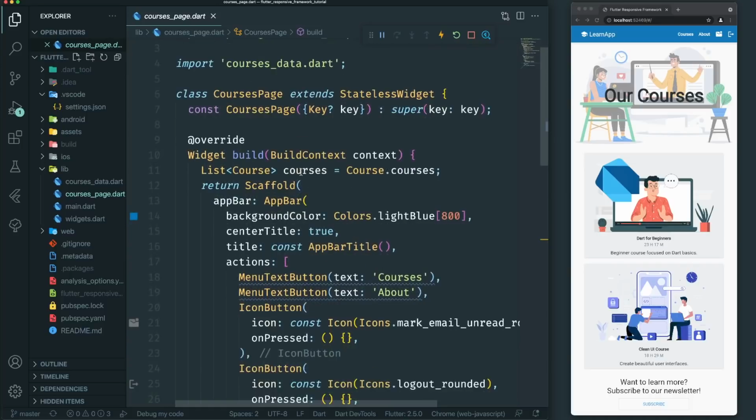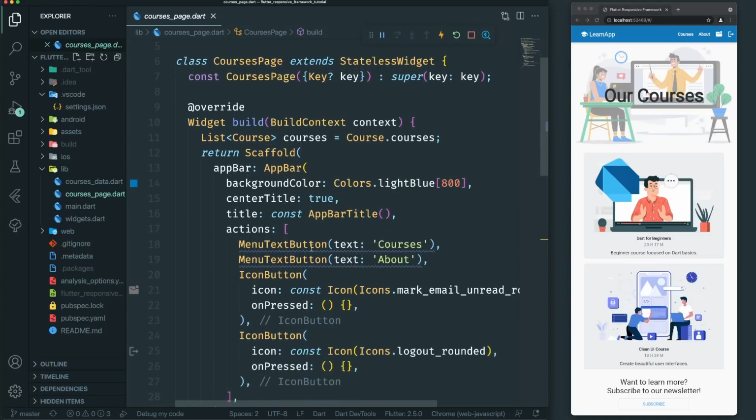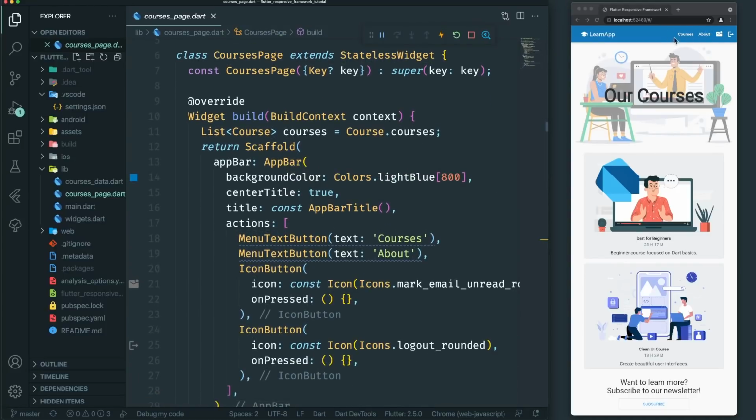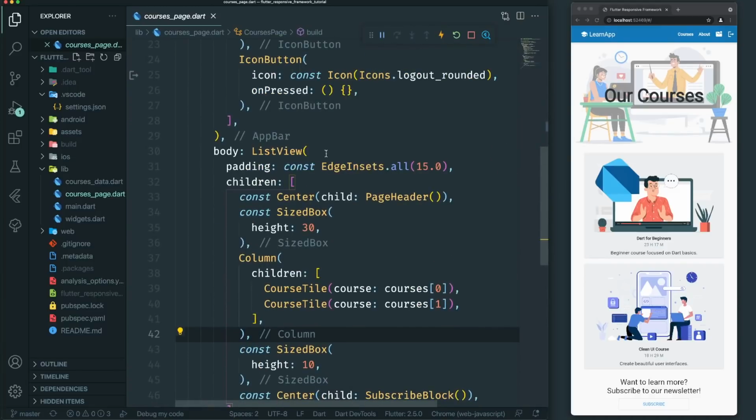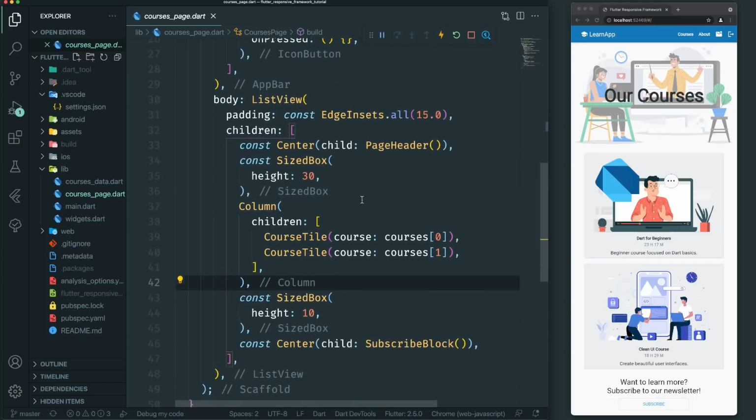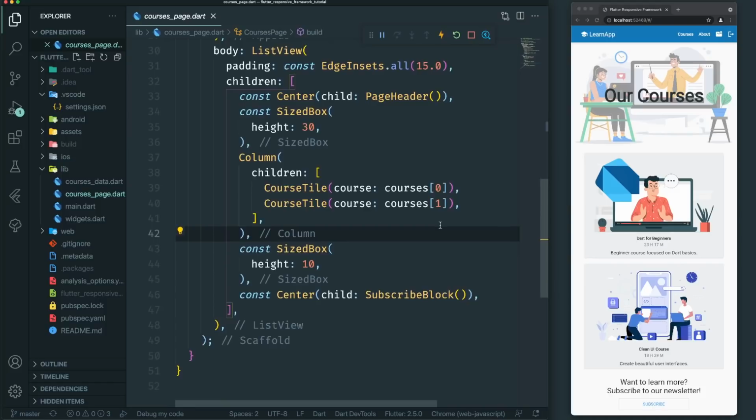It has a scaffold with an app bar, and the app bar has a title and some action buttons, which are these action buttons over here. The body of the scaffold contains a list view, which has a page header widget and a column, which displays the course tiles that we have over here. The last thing we have here is the subscribe block, this one over here, which displays some text and a button, these ones over here.